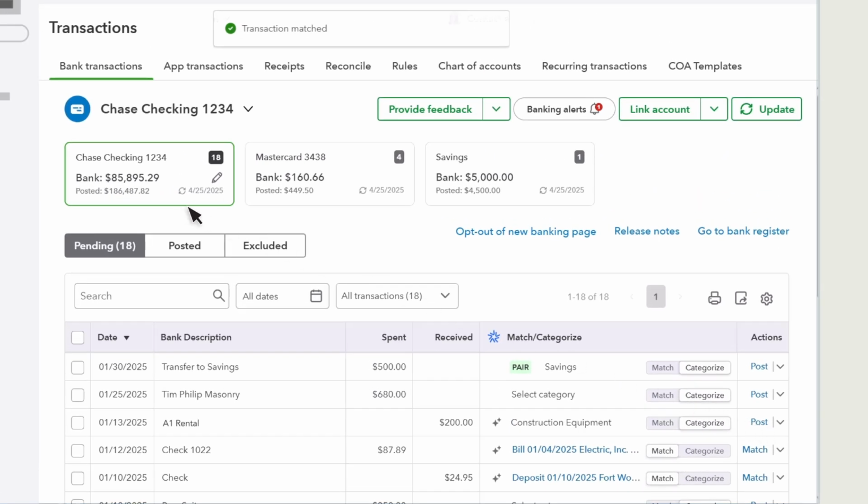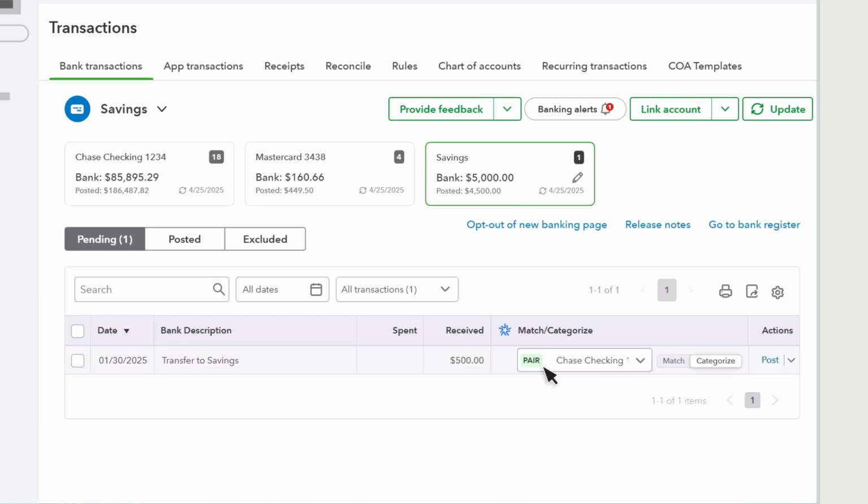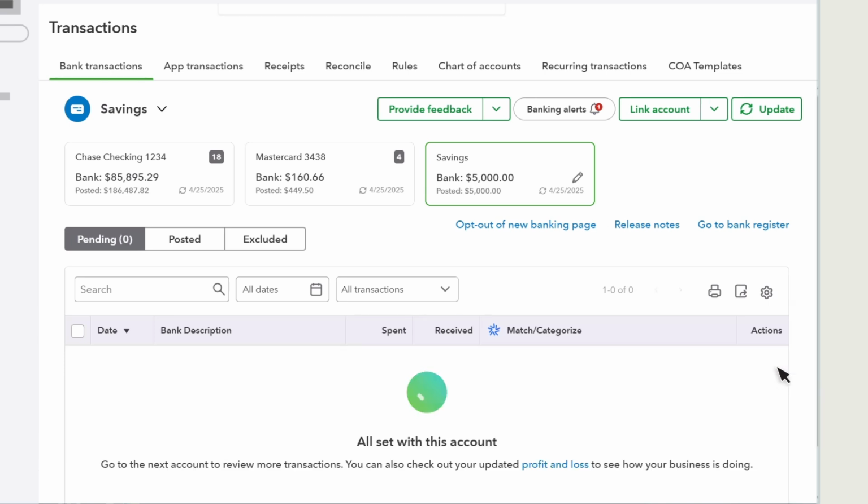If you move money between two bank accounts, or use your bank to pay down a credit card, it will generate two transactions, one in each account. QuickBooks will look for pairs of transactions like these and mark them with a pair badge. Posting one side of the pair also posts the other side on the same transaction, ensuring your accounting is accurate.